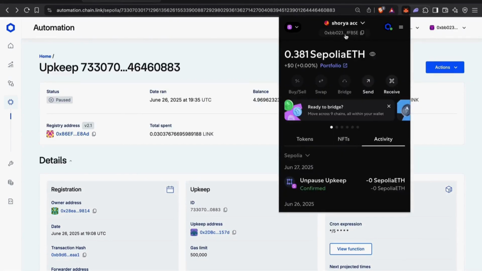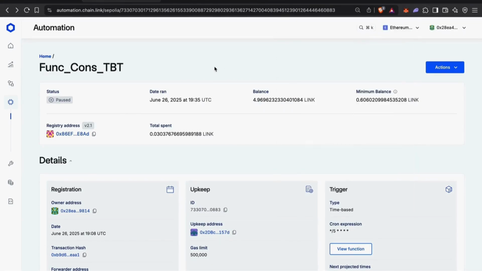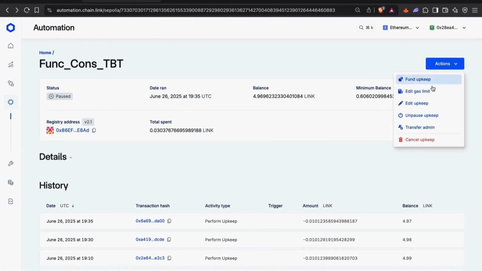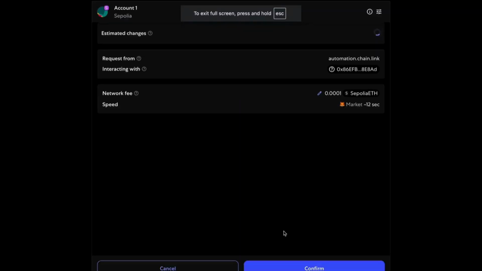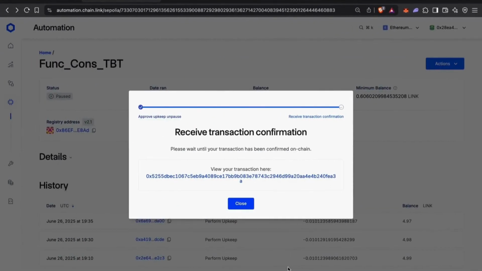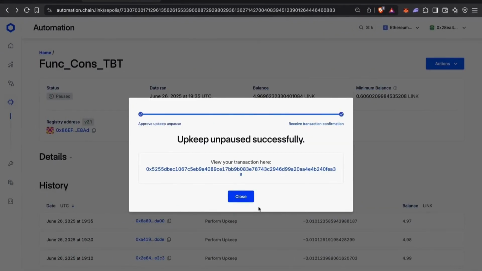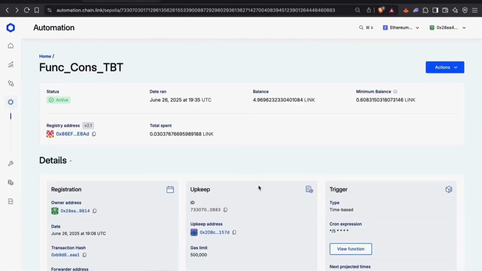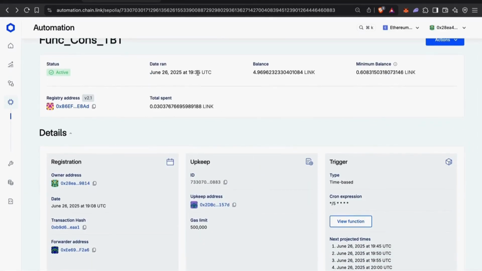This is the time-based automation for our function consumer.sol. As you can see, it ran previously at 7:35. So let me quickly unpause it. This automation actually performs every 5 minutes. It calls a Chainlink function for getting the arbitrage plan and stores it to the plan stored.sol contract.